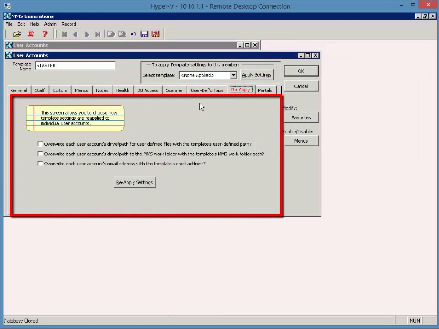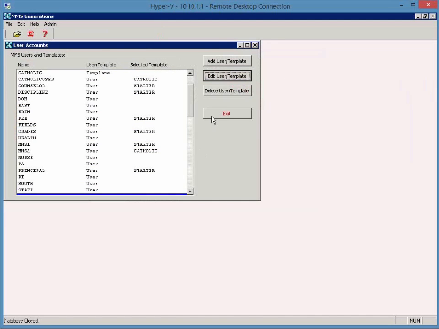The thing to be aware of is if you do reapply, not counting the fact that you cannot overwrite these 3 areas, all the other areas, the information that you've put in here with your what menu items they have, the enable disable menus or the favorites, and the portal setup, is now going to go to those users. So just be aware of that. You just click OK.